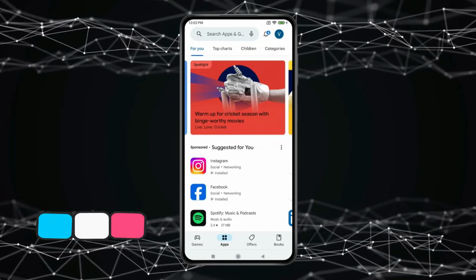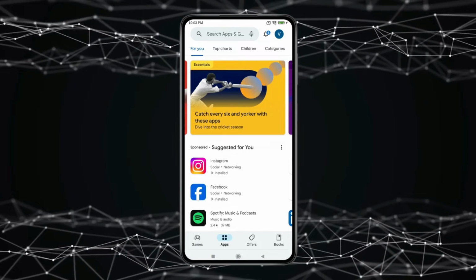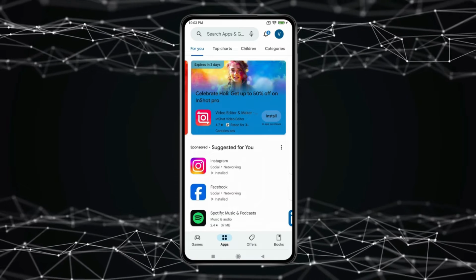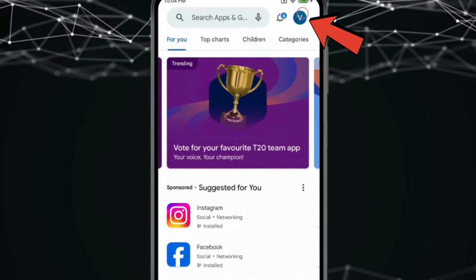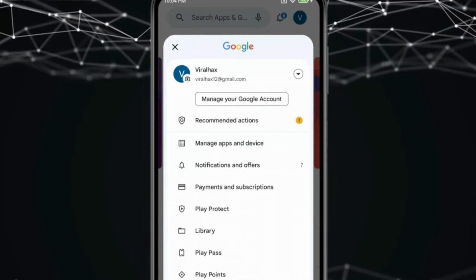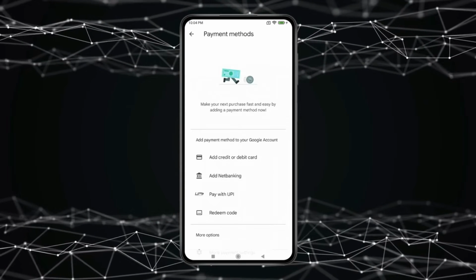The second method is for those who are currently in other country and want to change the country on Google Play Store. For changing your country, you have to create new payment method with another country's card details. Now click on profile, open payment and subscriptions. Now click on payment methods, scroll down and open more payment settings.